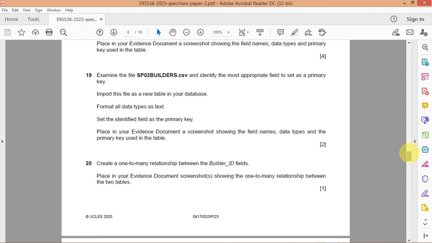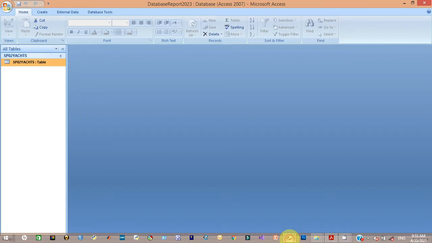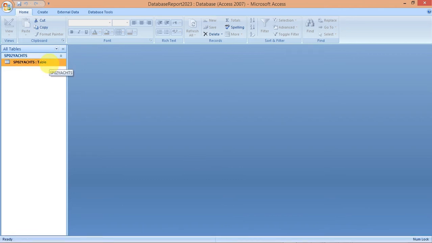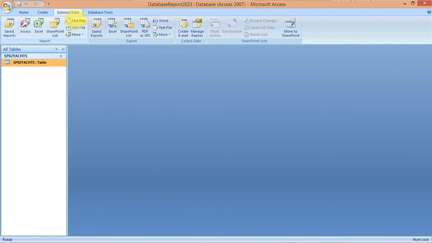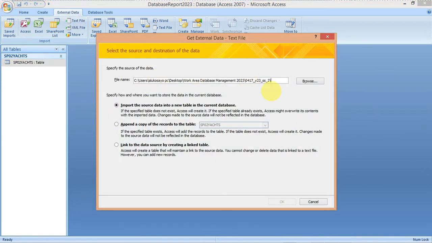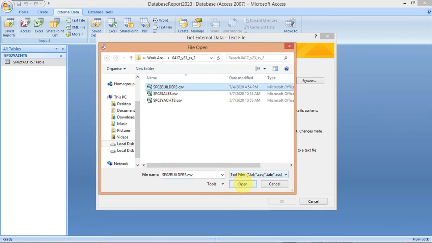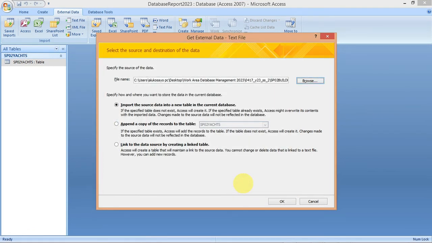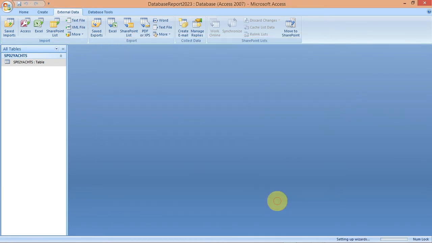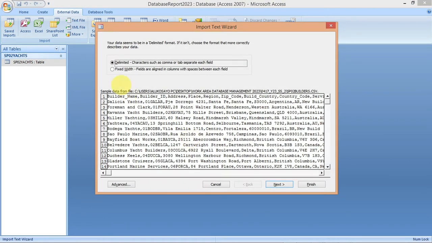Okay, guys, let's go ahead and import the SPO2 builders. I am good with this one. Make sure it's closed and then you can start again. External data. Make sure you choose text file and navigate to your work area. So browse, and this time around I want SPO2 builder, this one here. Go ahead and open. Okay, you can click OK. And yes, delimited, so it's cool.